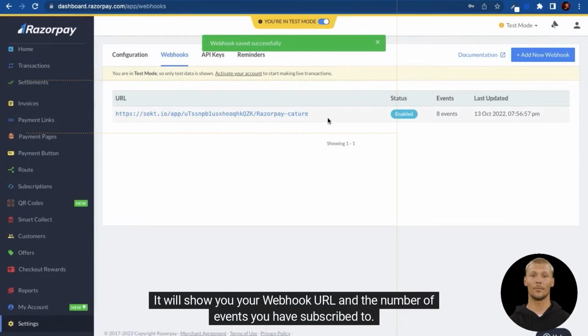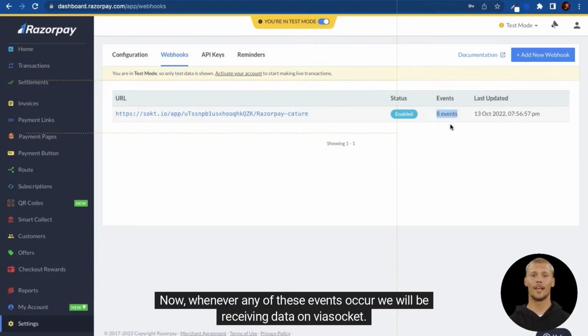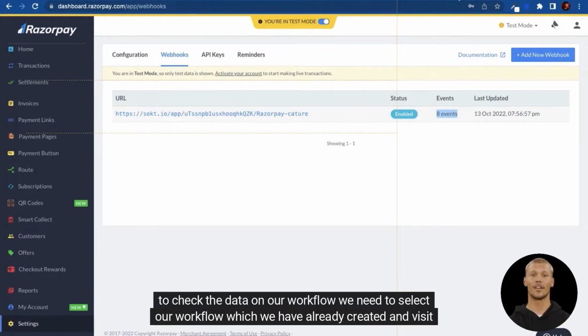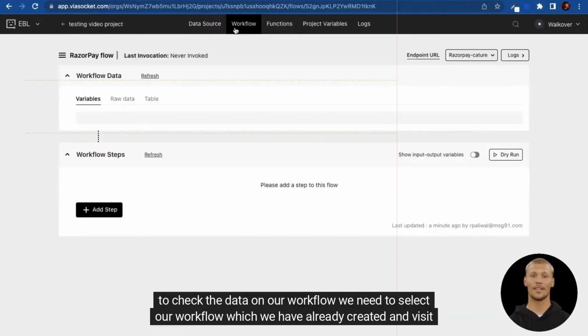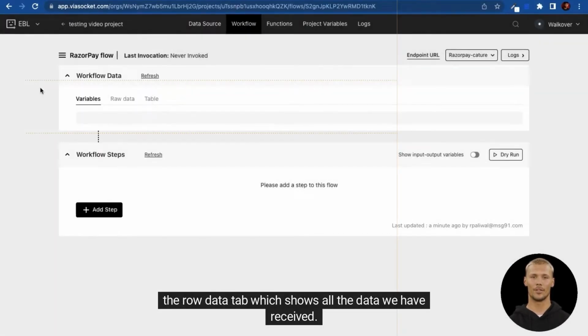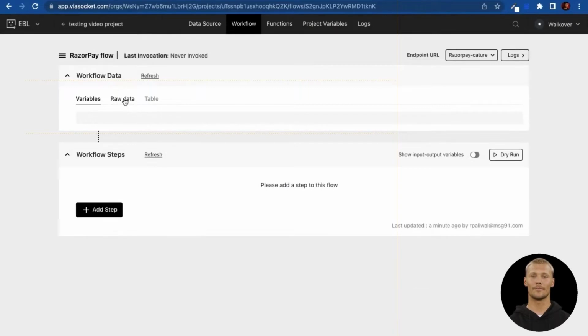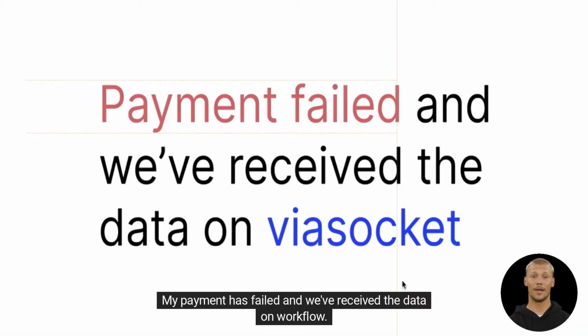It will show you your webhook URL and the number of events you have subscribed to. Now, whenever any of these events occur, we will be receiving data on viaSocket. To check the data on our workflow, we need to select our workflow, which we have already created, and visit the Raw Data tab, which shows all the data we have received. My payment has failed and we've received the data on Workflow.